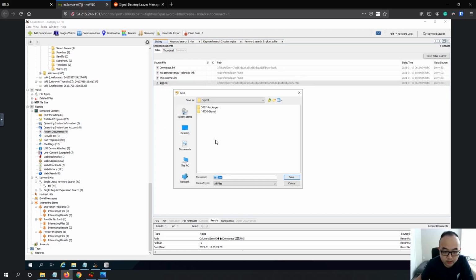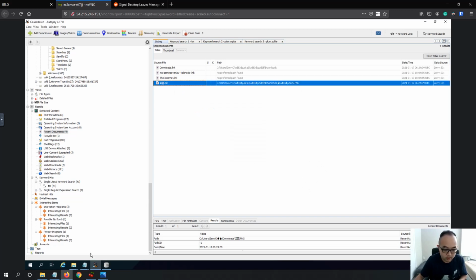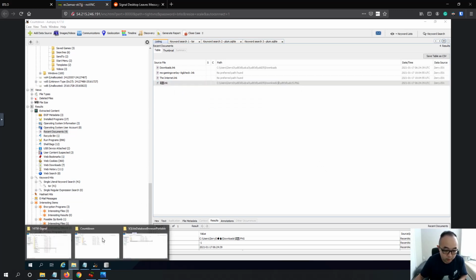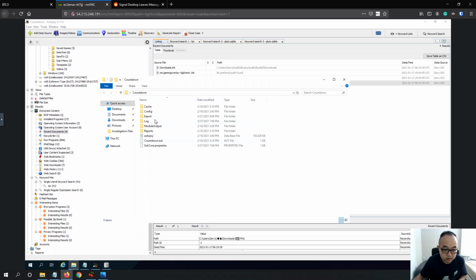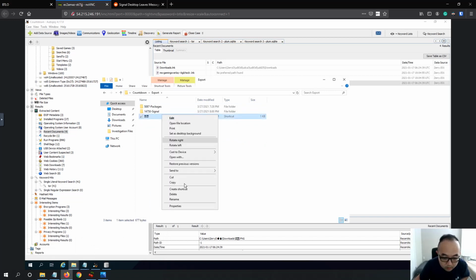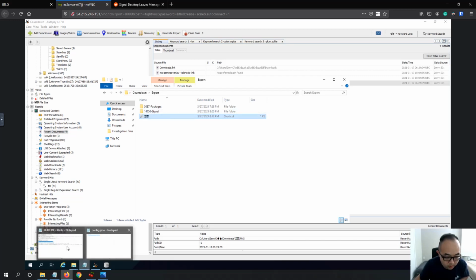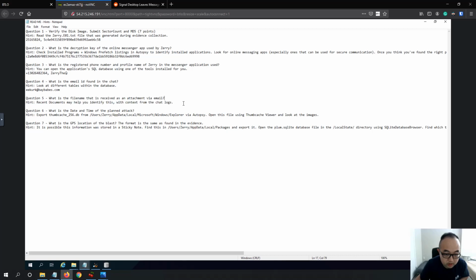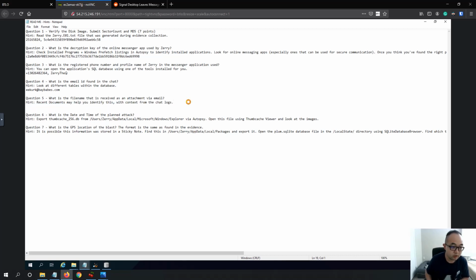I guess the emojis are a date, so we can use this as our answer. I'm going to extract this file, and we go into the export folder over here, and we see this shortcut file. If we copy the name and paste it in here, since it's a shortcut, we know that the file is an image file, a PNG file.